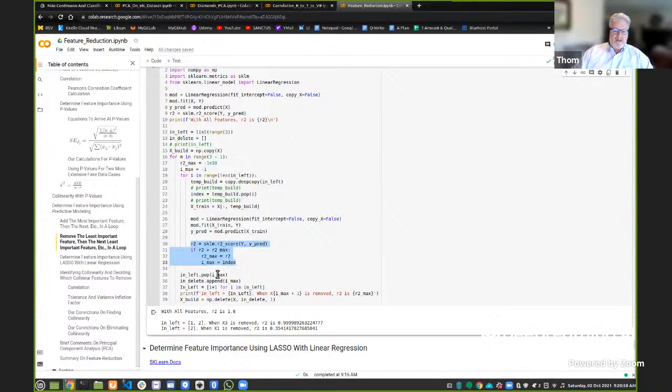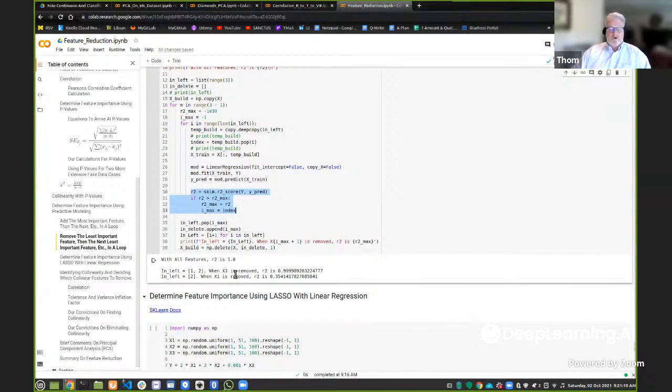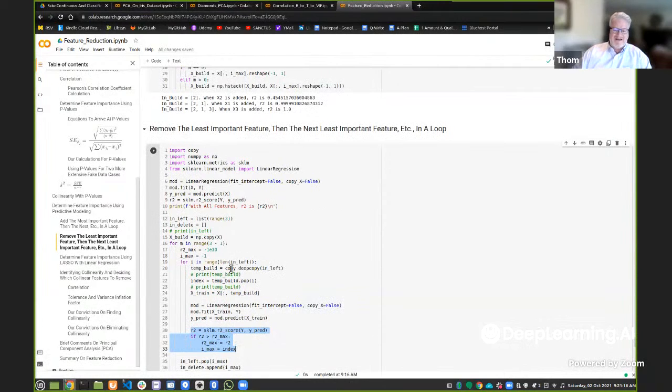And that way I'm saying, well, the one that resulted, as I did each removal, the one that left the maximum value was the least important one, because we're going from least important to most important. Let me make sure I labeled that way. Yeah.